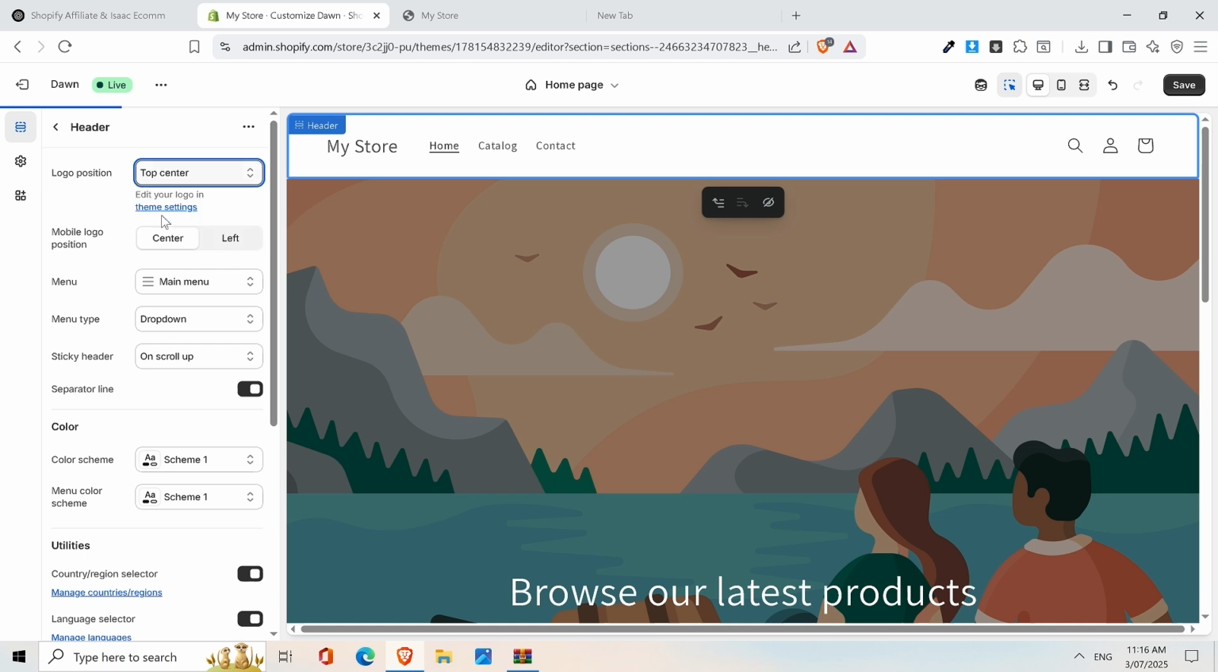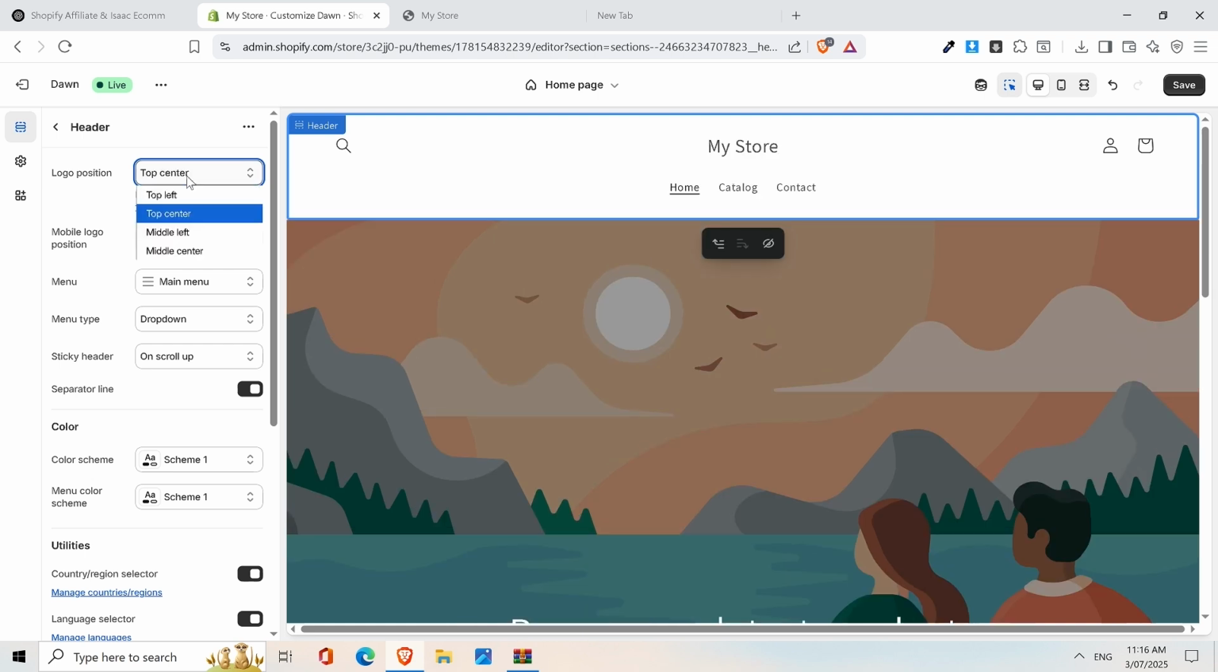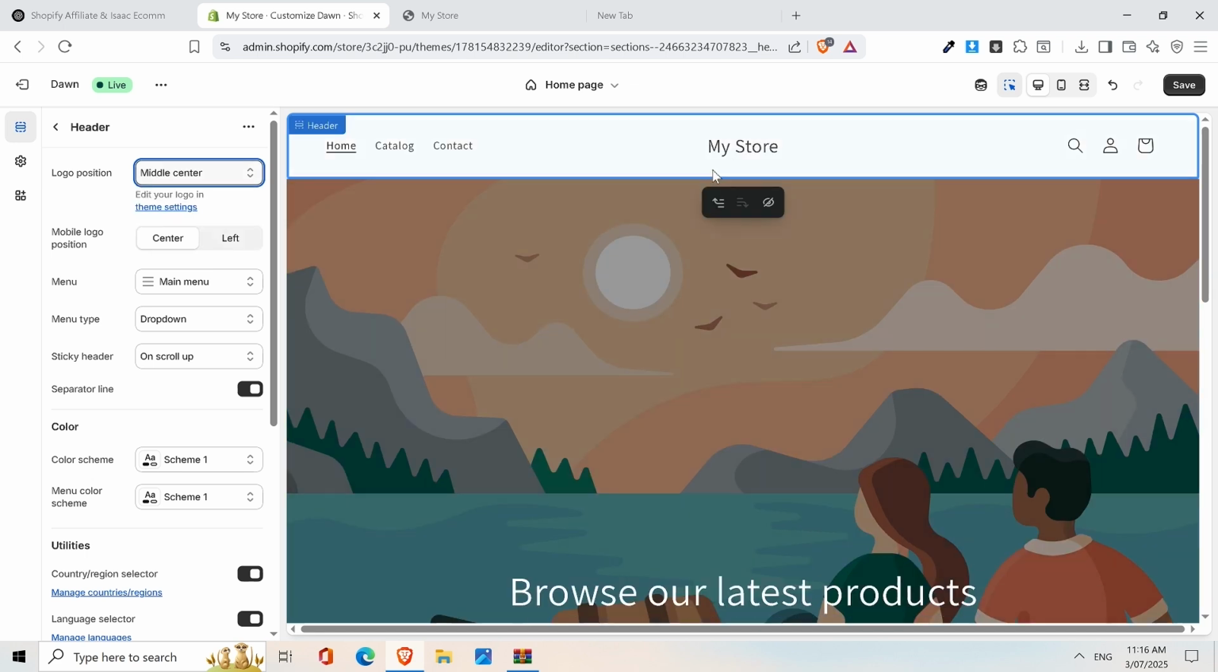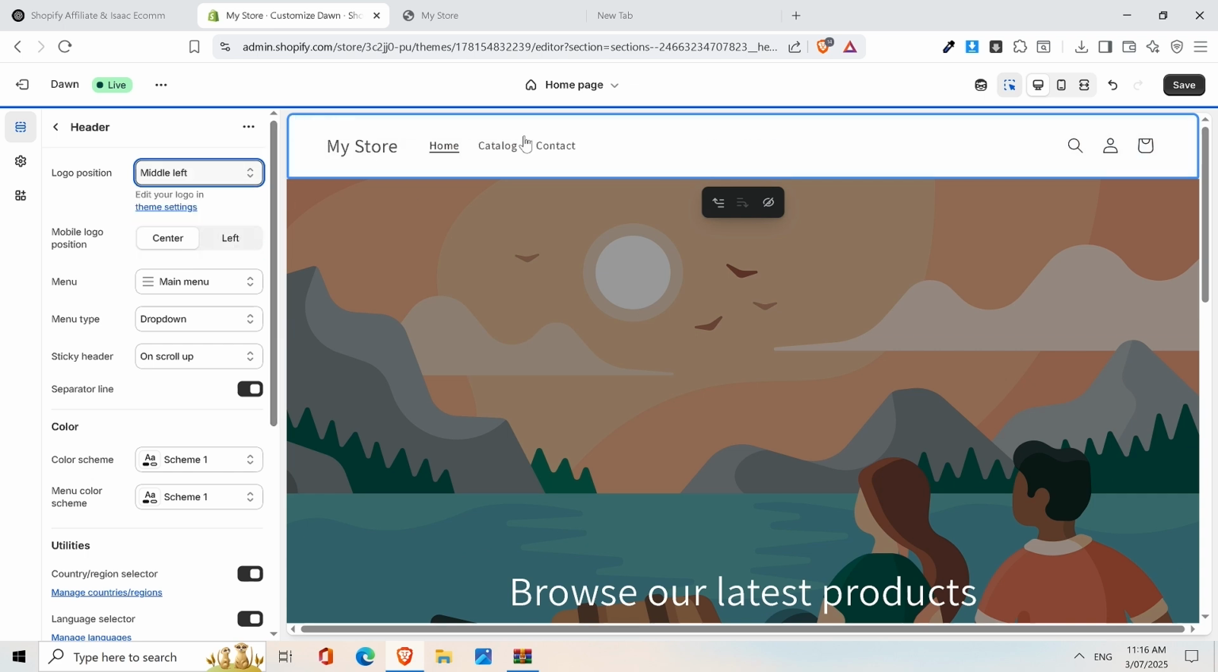So we could have it top center, which I do not like at all. We could have top left, which I don't like either. You could have middle center, which some people do like. I don't mind, it looks quite good. However, from my perspective, the neatest one for desktop is to have it over here. But again, you can do whatever you want with it.